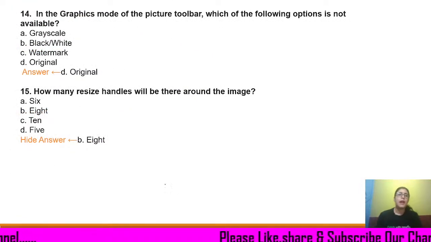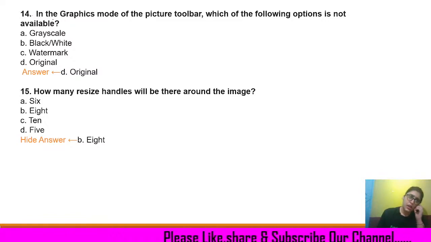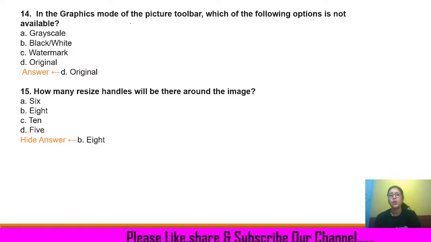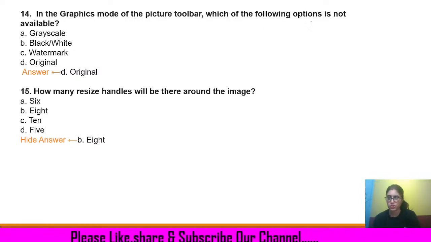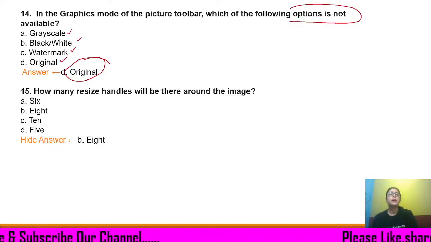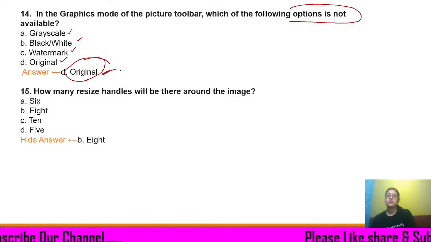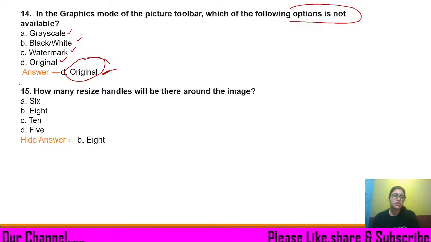Last two questions for today, just quickly see. In the graphic mode of the picture toolbar, which of the following options is not available? See the question very carefully. Black and white, watermark, gray style, we can find these options, but the original option is not there.